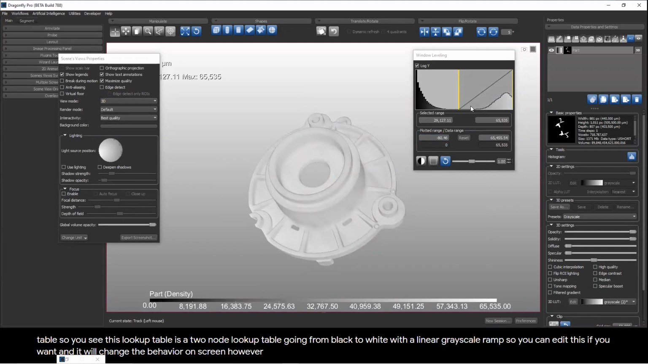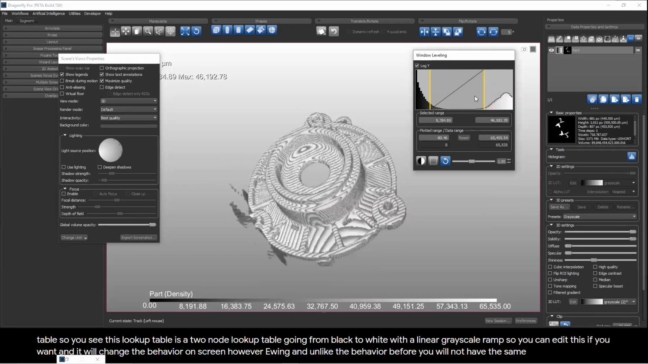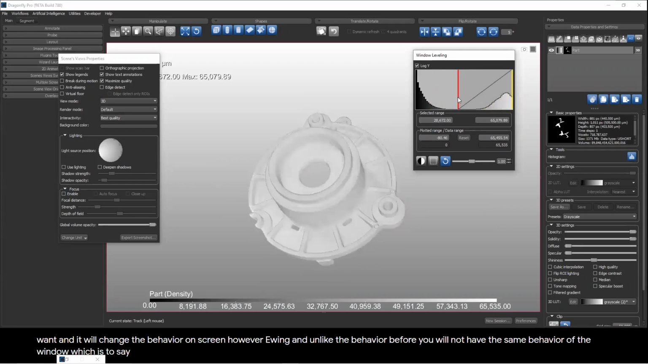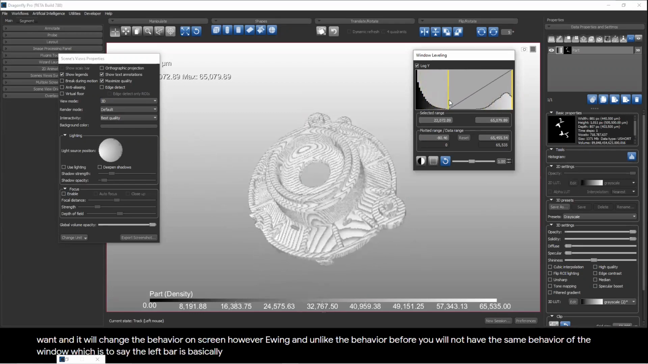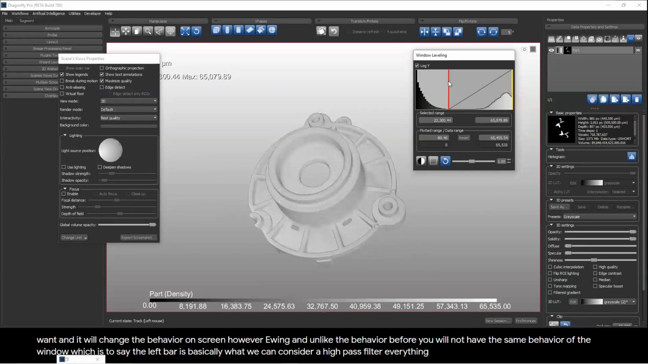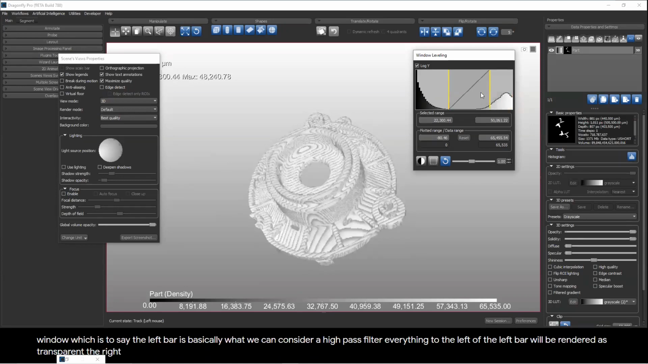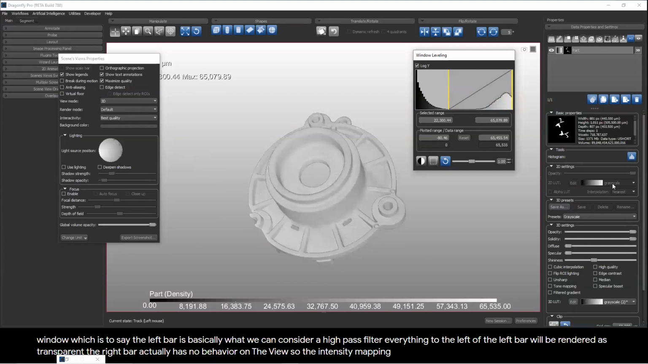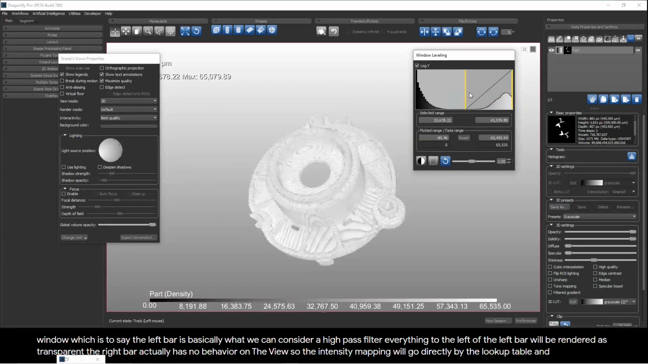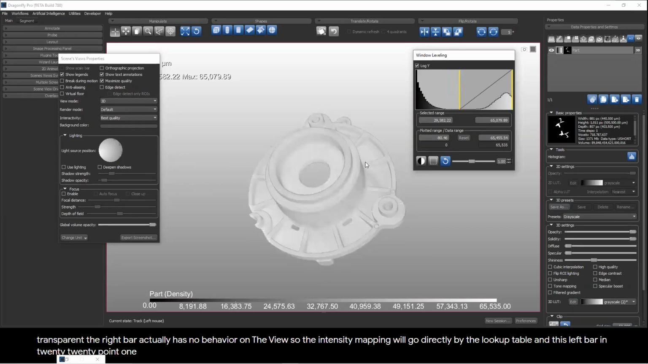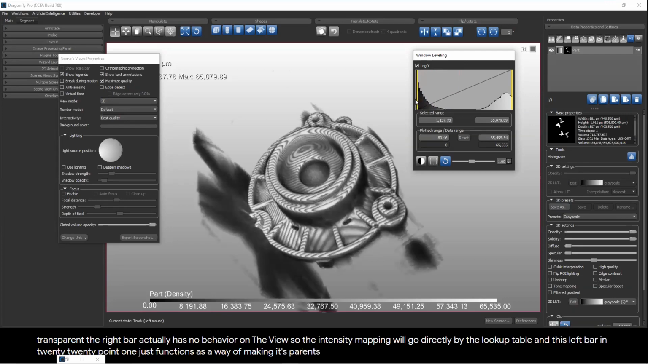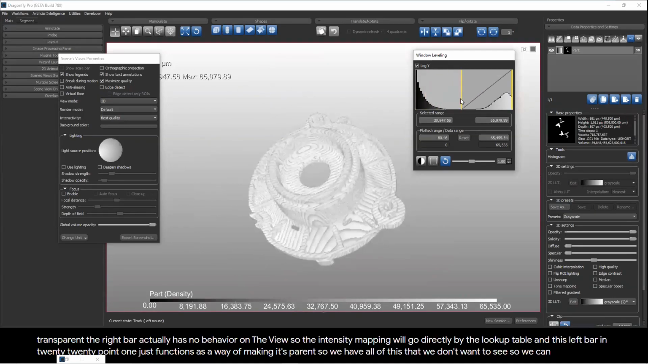However, unlike 2D viewing and unlike the behavior before, you will not have the same behavior of the window, which is to say, the left bar is basically what we can consider a high-pass filter. Everything to the left of the left bar will be rendered as transparent. The right bar actually has no behavior on the view. So the intensity mapping will go directly by the lookup table, and this left bar in 2020.1 just functions as a way of making everything that is very low intensity transparent. So we have all of this that we don't want to see, so we can drag it to the right.